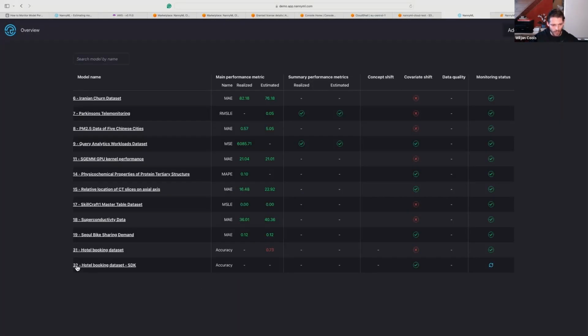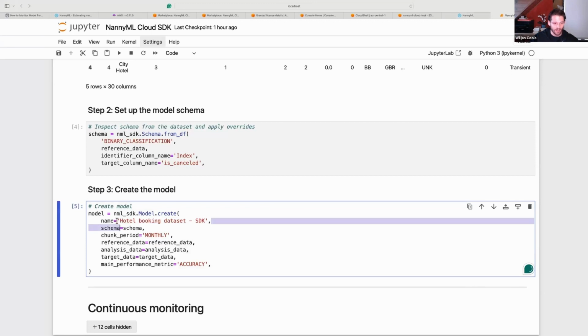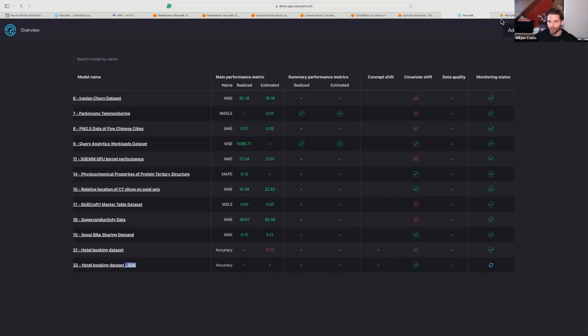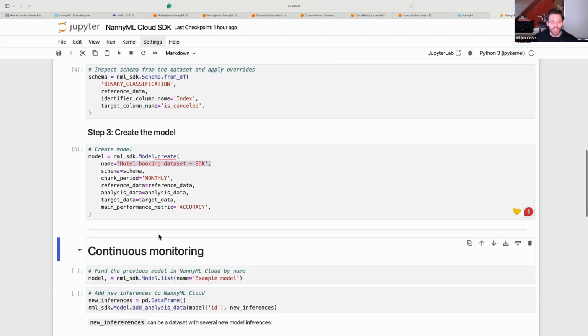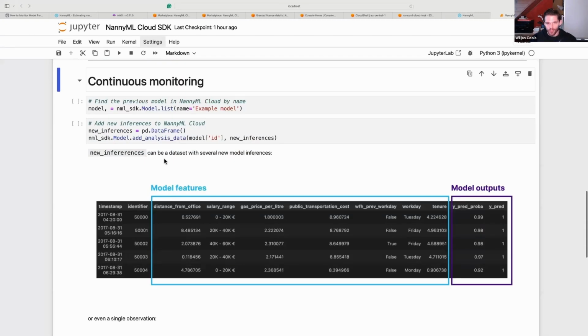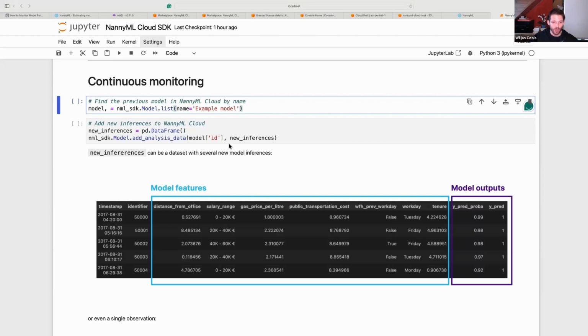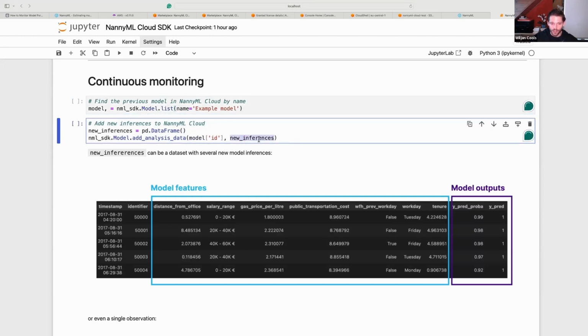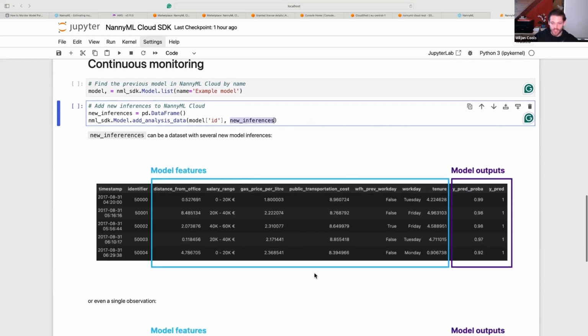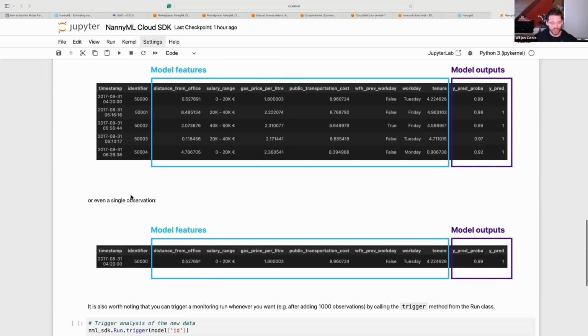And we can see that there's a new model being added, which I added from the SDK because I gave it this name here. And while this is running and completing, I can actually explain how we would do continuous monitoring. Because with continuous monitoring, we already have a model being set up. So for instance, for this use case, if there was new data or new predictions to be generated, we would get this model and then get its ID and then actually send the new features and the model outputs, the new inferences to nannyML. So we would be sending either data like this, where it's an entire batch, or every time we make a new prediction.